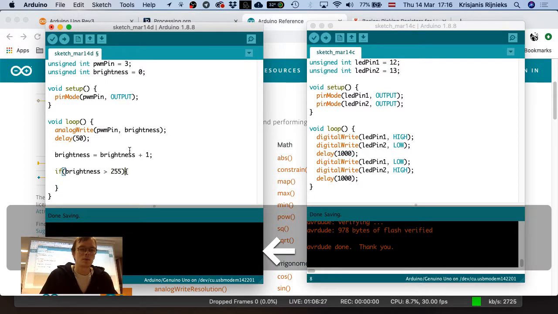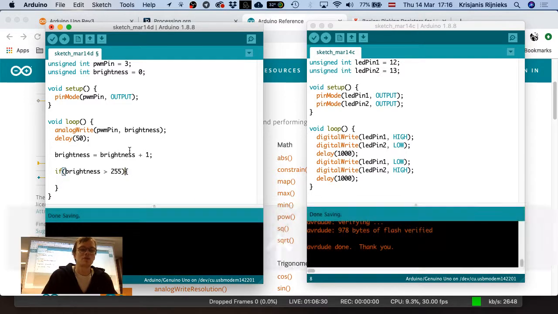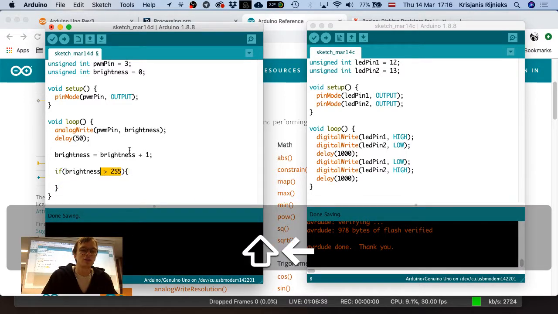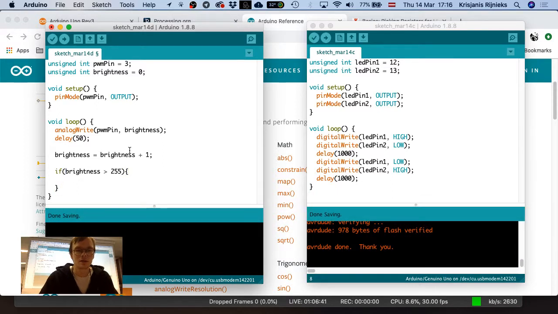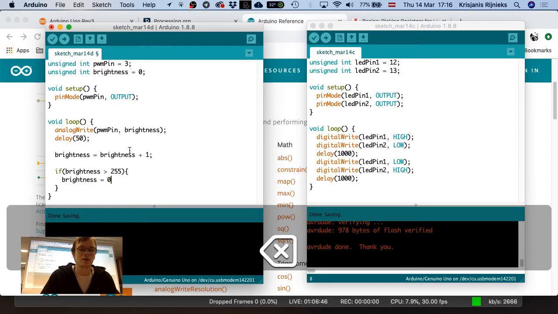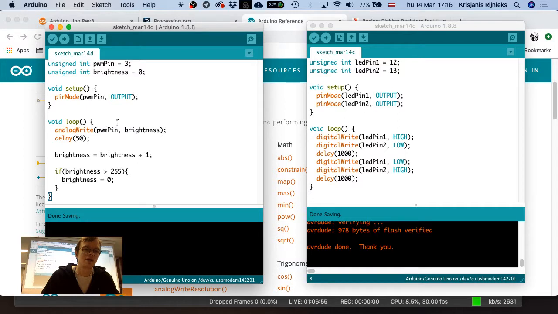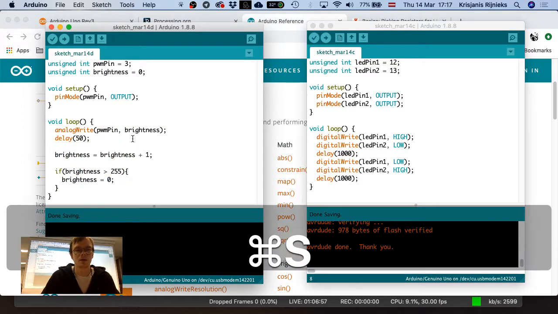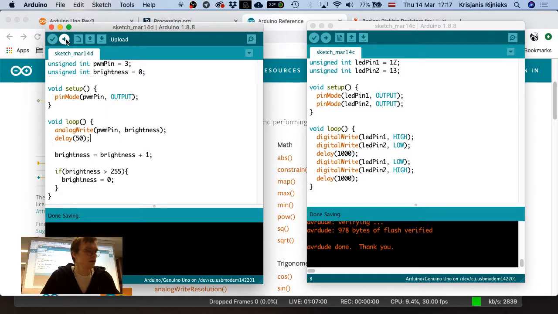And then what happens if the condition is met? If the brightness is bigger than 255, it runs the code inside the curly brackets, and here we set the brightness back to 0 again. Then it exits the if statement, sees that it's the end of the loop, goes to the beginning of the loop and repeats all this again. Now, I'm not going to hit upload yet. I'm going to switch to camera.